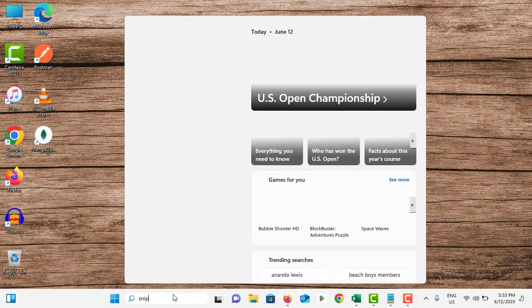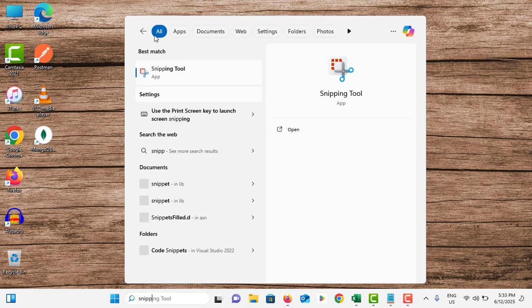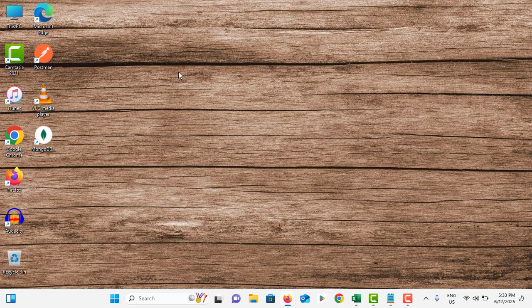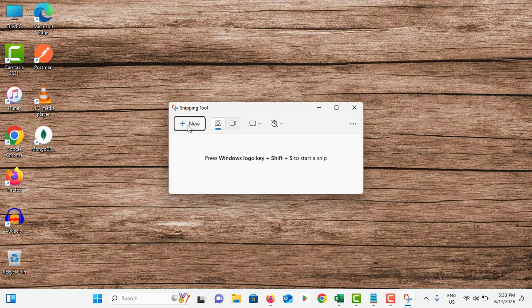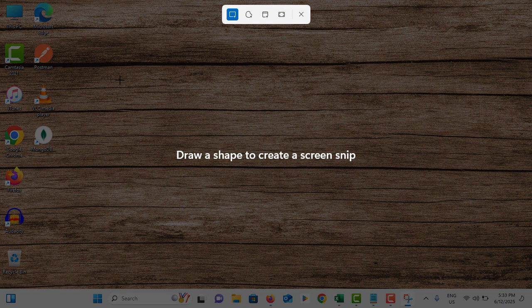Tap on the search bar, type snipping tool like this, and tap on it. Tap on New. You can select your area and create a screenshot using that. If you need the entire area, you can select from this to this, and create a full screenshot.